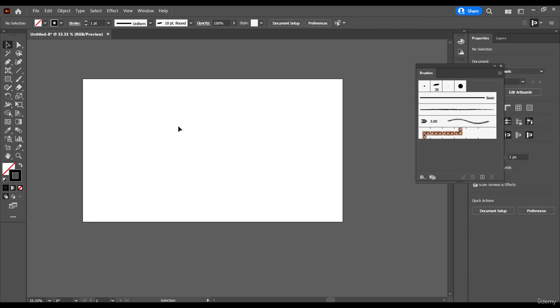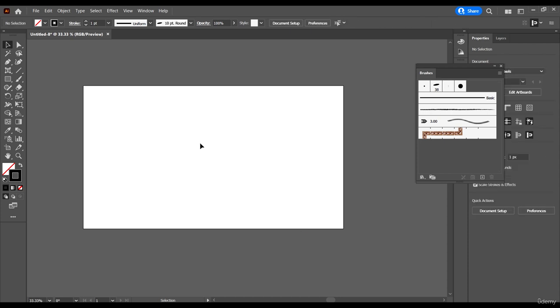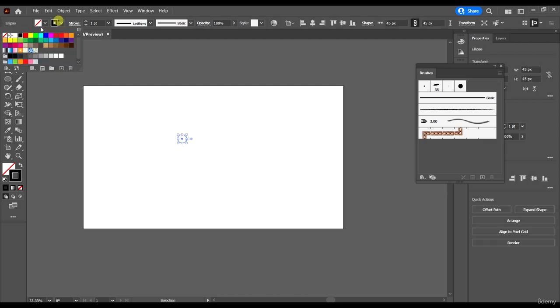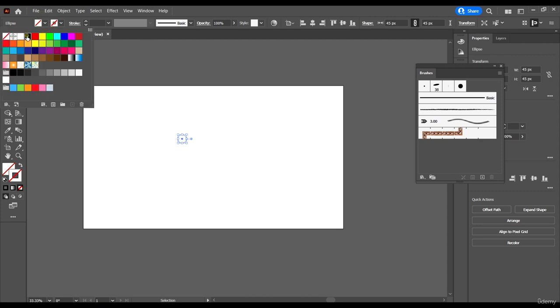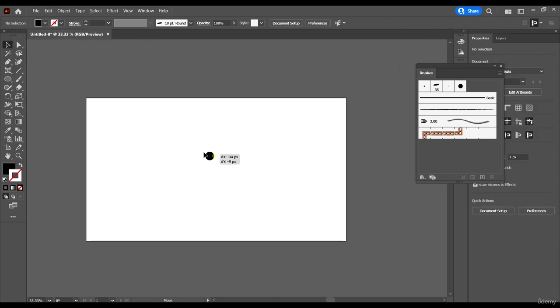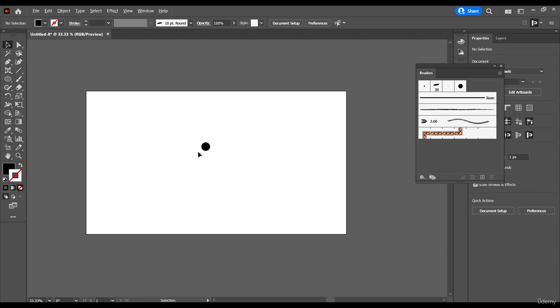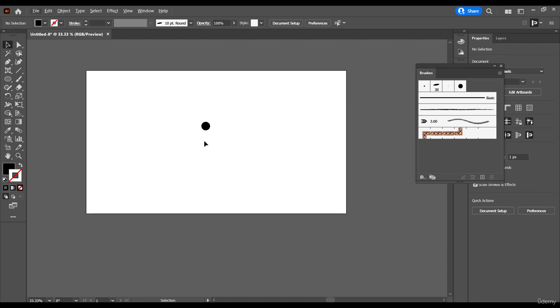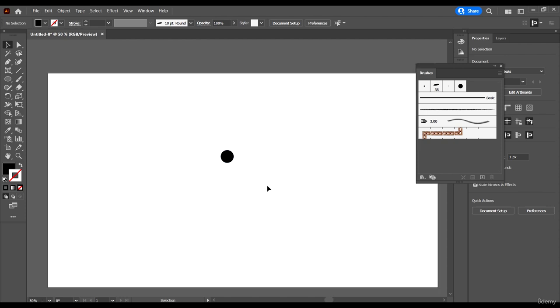Just delete everything, and I want us to take a look at the types of brush and how to create a brush in Adobe Illustrator. Now I'm just going to come here and select my ellipse tool and draw out an ellipse like this, and give it a fill color. This is our ellipse, and I want to show you the types of brushes and also create a new brush from this ellipse.